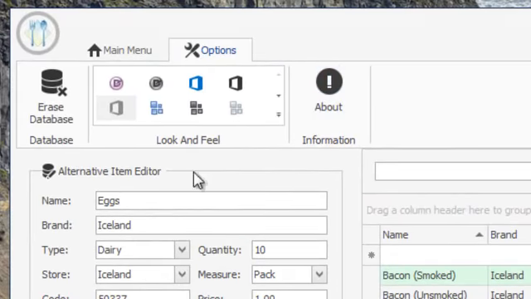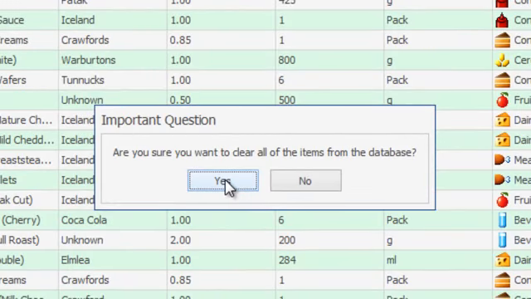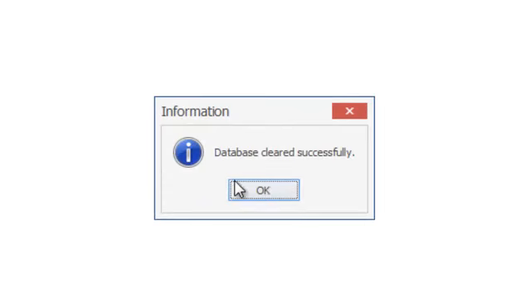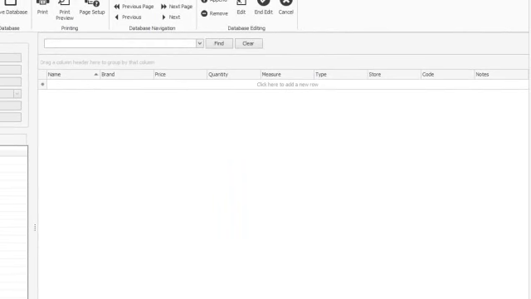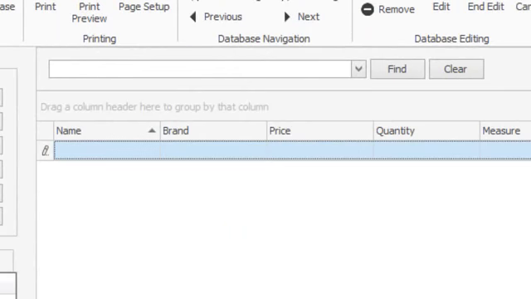If we click on options, we can erase this database. Are you sure you want to clear all the items from the database? Yes. And then, as if by magic, I shall add a new one. Let's just have a look here first. So simple to put stuff in. We start with a blank sheet, and it's very daunting because you know that there's a lot of information to go in there, but it is so simple to do.